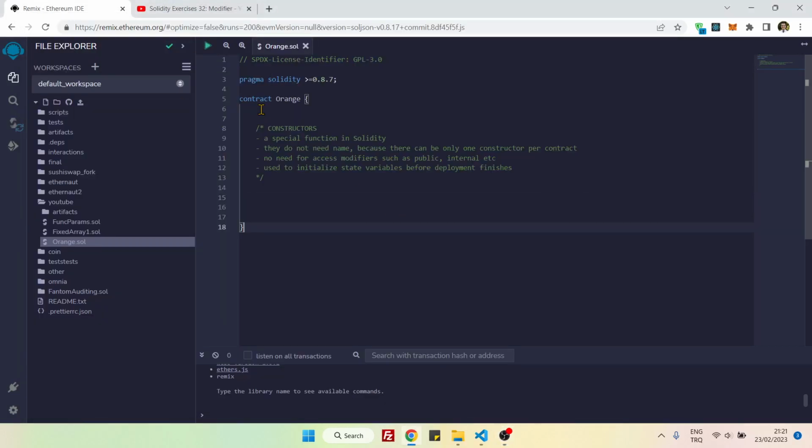Hello everyone, in this video we will be creating an exercise on constructors. They are a special type of function in Solidity, and we will talk about them once we create our example. To create a constructor, you just need to start with the constructor keyword, function parameters here, and curly braces, and that's it.